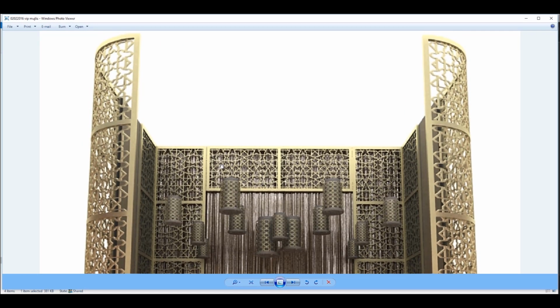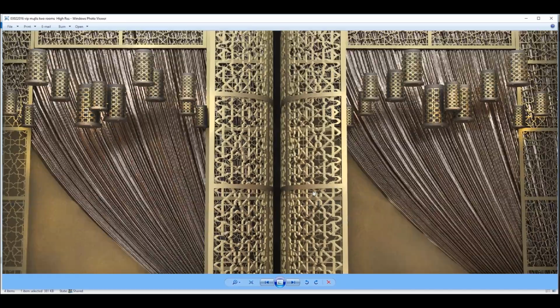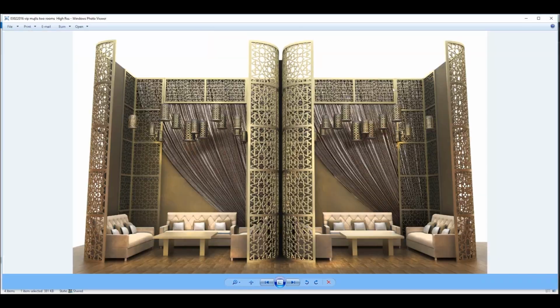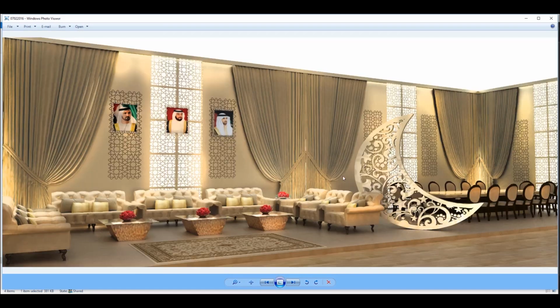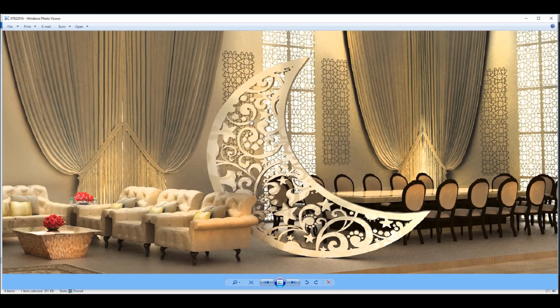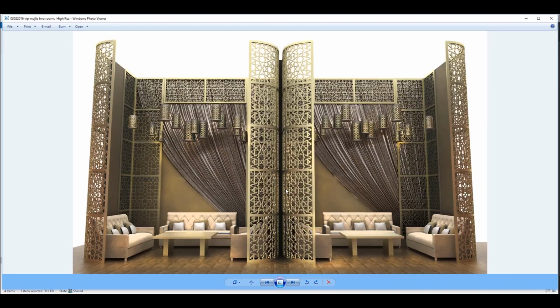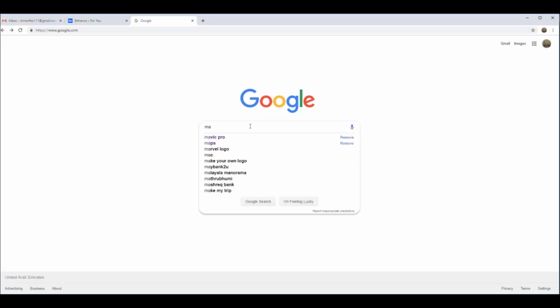Today I'm going to show you how to make a Mashrabiya panel using a 2D image. As you can see, these are all things I did for Ramadan with 2D images. So I'll show you how to make the 3D model from a 2D image.